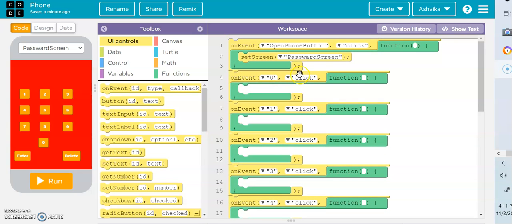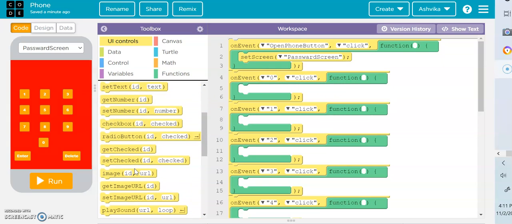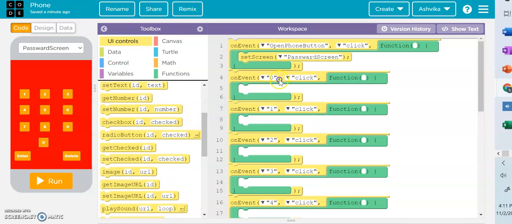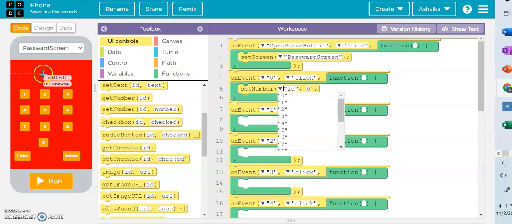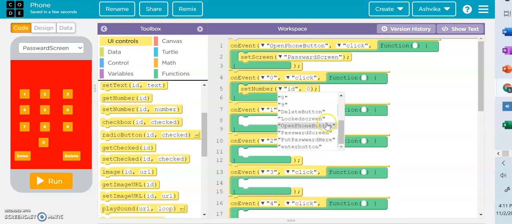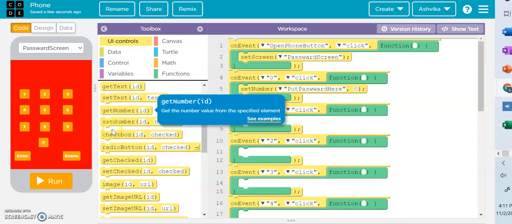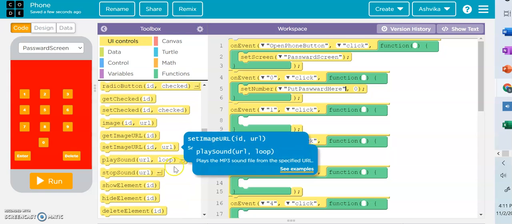So on the event that 0 is clicked, you're supposed to say set number, and you're gonna have to say what this was called, which was the put password. So you're going to say show number, put password here, and then type the number over here. Now you have to do that for all of these guys. So show number, I just had it.